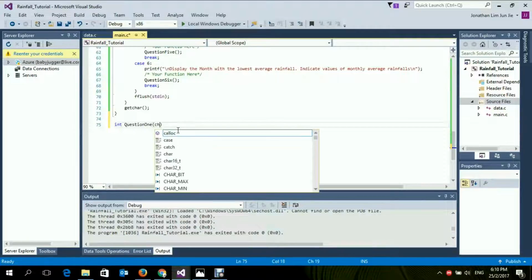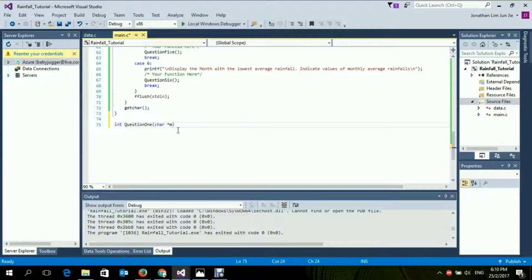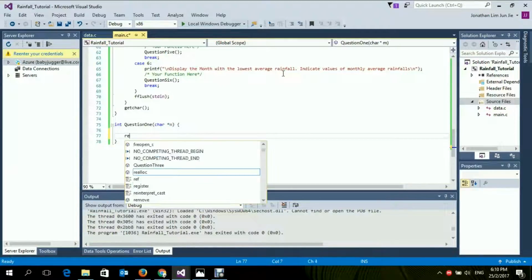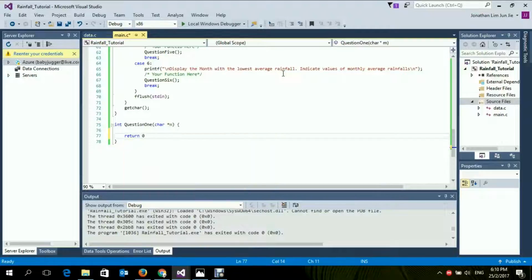Okay, so this one will be char, linked to m. This star means array. It's an array of char, which becomes a string. That's why you need this one. Okay, so just remember to return 0.